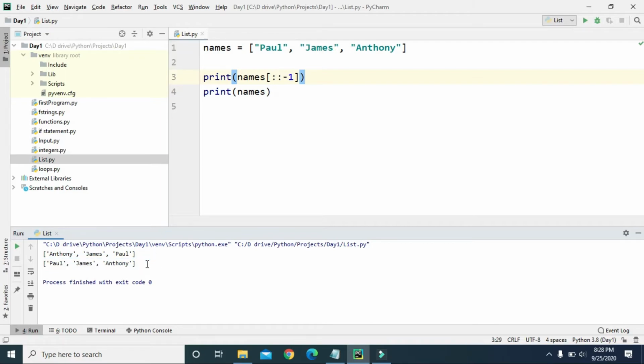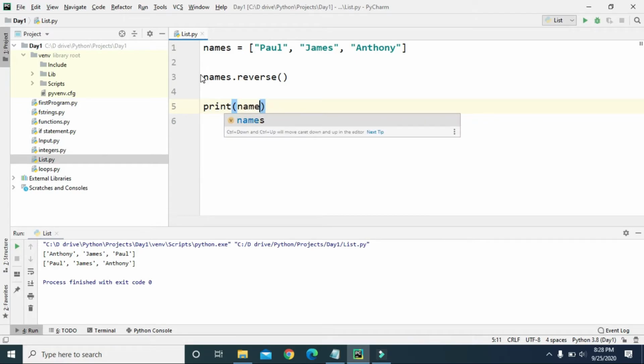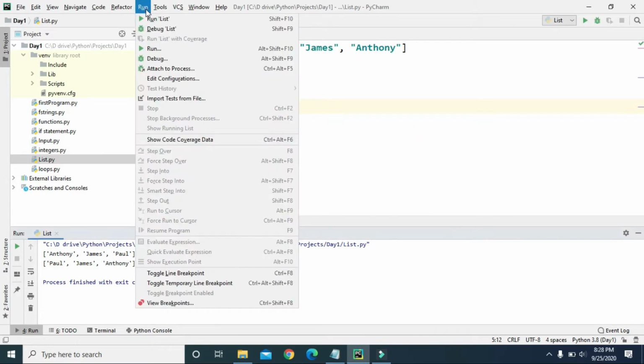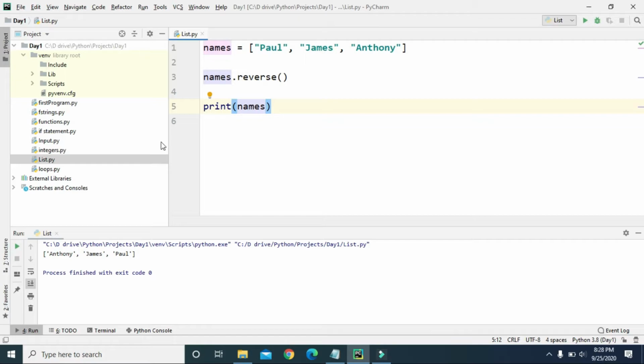So if you want to actually reverse the list, then we can do names.reverse. So now if we print names, now as you can see, the list has actually reversed. So we can use this reverse method to reverse the list items.